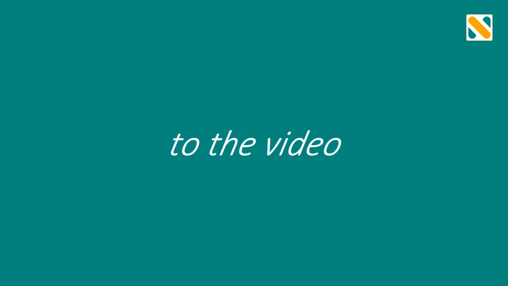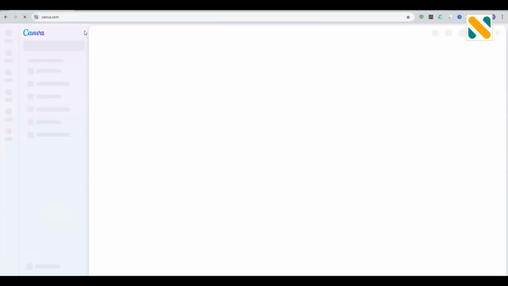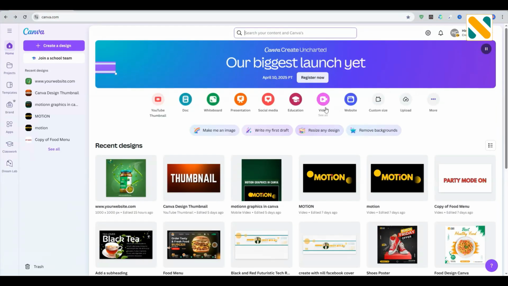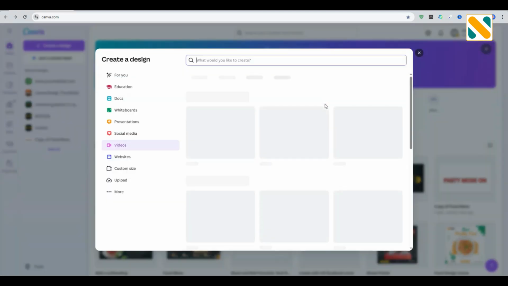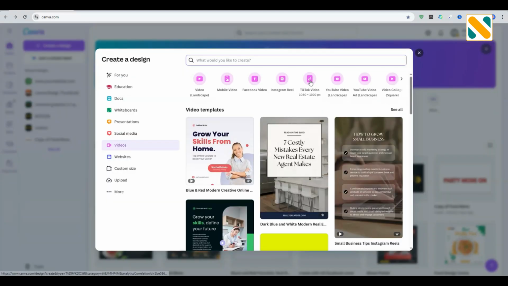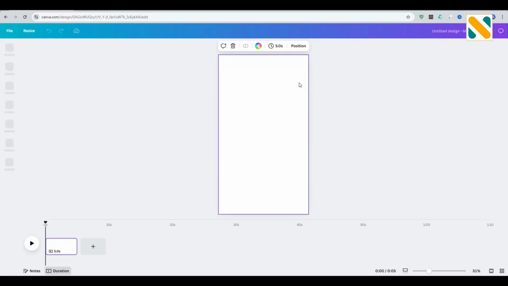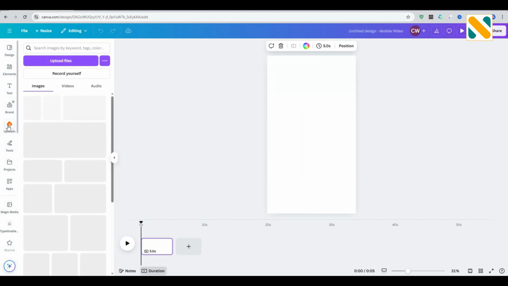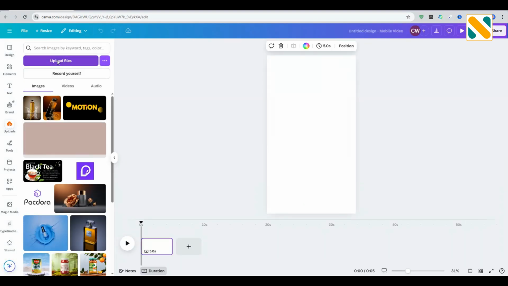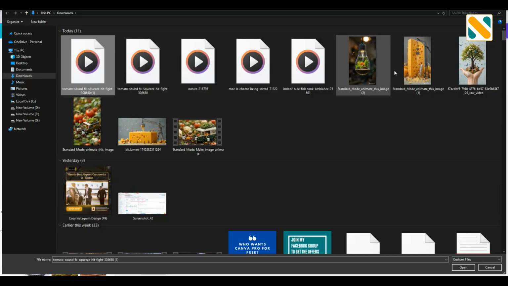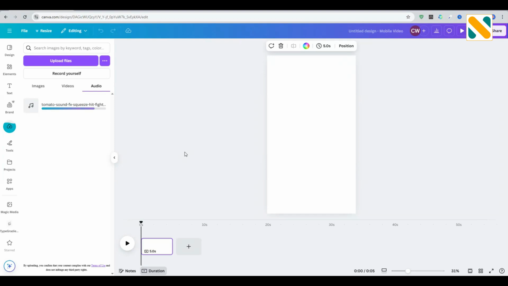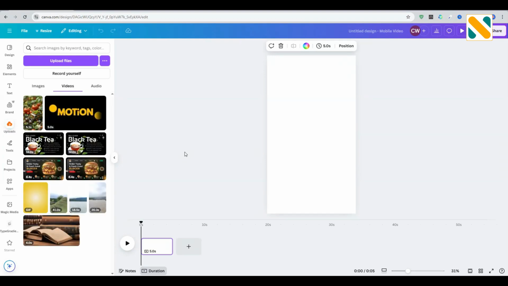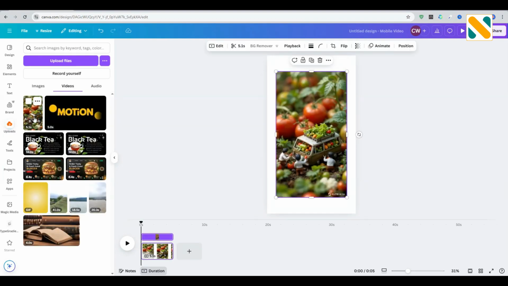Let's add the sound to the video. You can use any video editor. I'm continuing with Canva. Select the video option. Click on TikTok videos. Upload the video and sound from the Upload button. Import the video to the timeline.